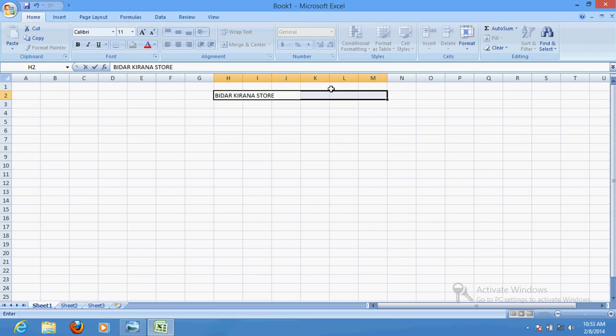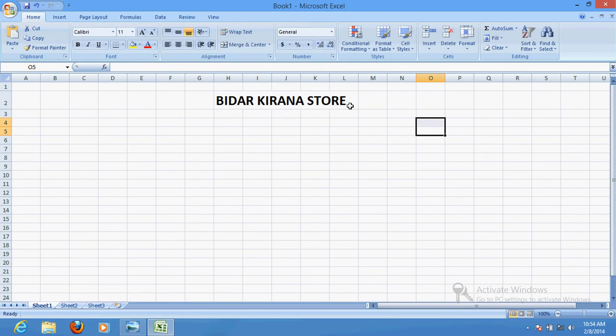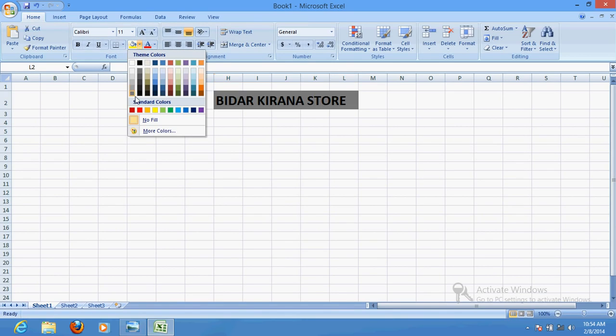Right, I will make it bold. I will increase the size because this would be our store name. If I wish to set a background color, then you can do that as well. Okay, let's do that.